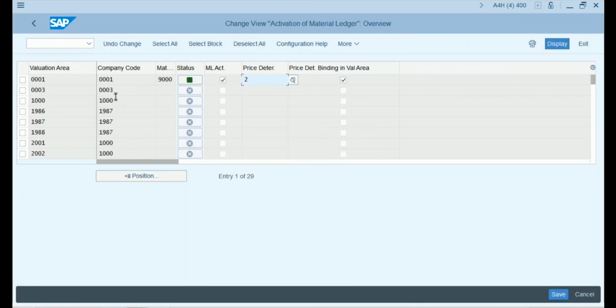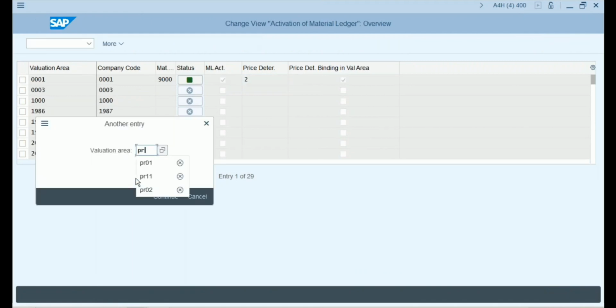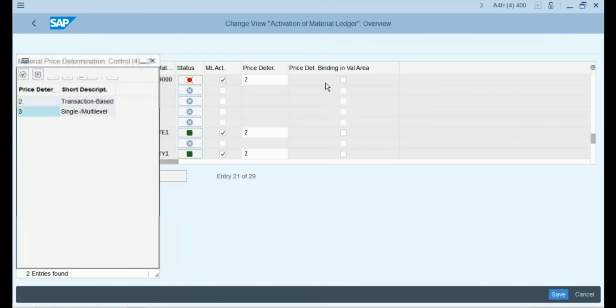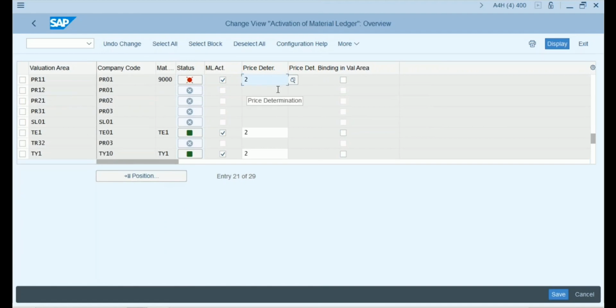Okay, and the third one is you select your valuation area here, which is PR11. Okay, and here you activate it. This is a button to activate, and here you have to specify two. There are two options, two and three, but you have to specify two. No need to worry about what three is because it is too technical; it is part of controlling module. So you just need to come here, activate this, click on two and click on save.